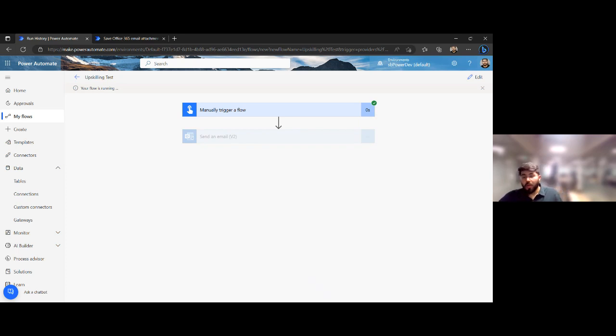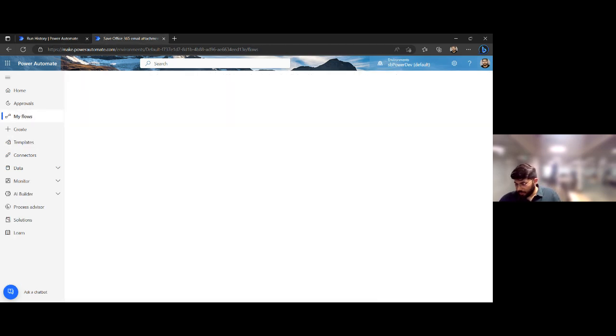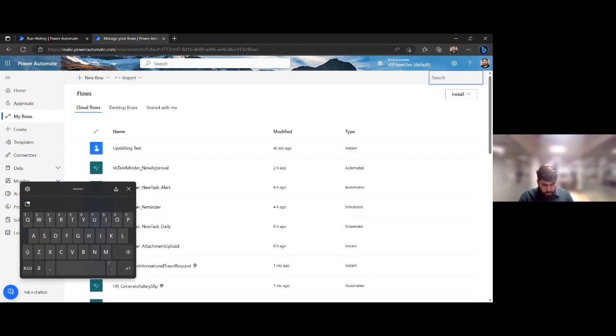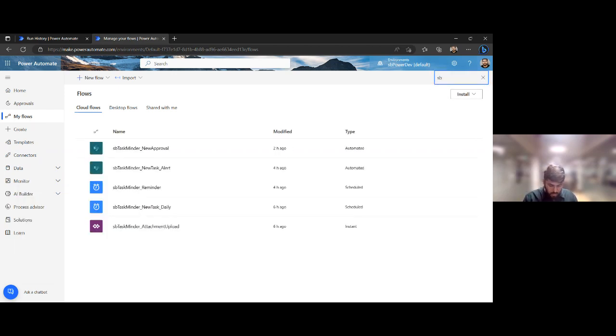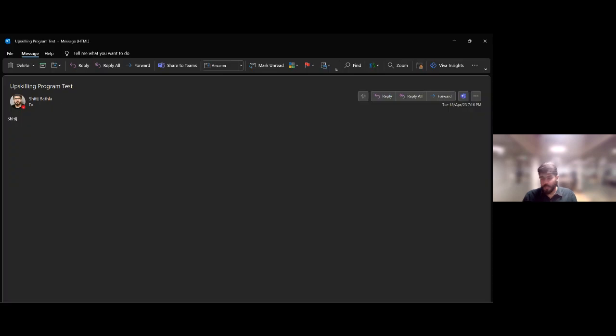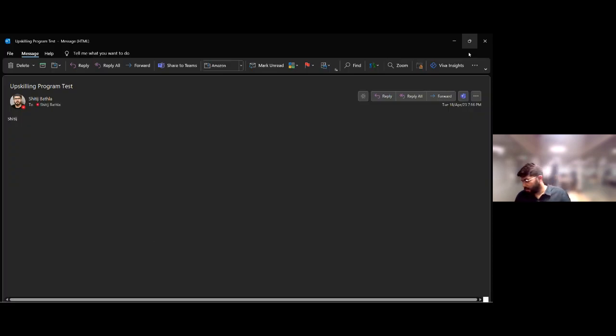We can do a lot more. How we do it, I've already shown you in a separate workflow that we found. TaskMinder is an approval workflow. There are 4 or 5 different workflows that are running in the backend for this one. So this is the email that has come in just now.